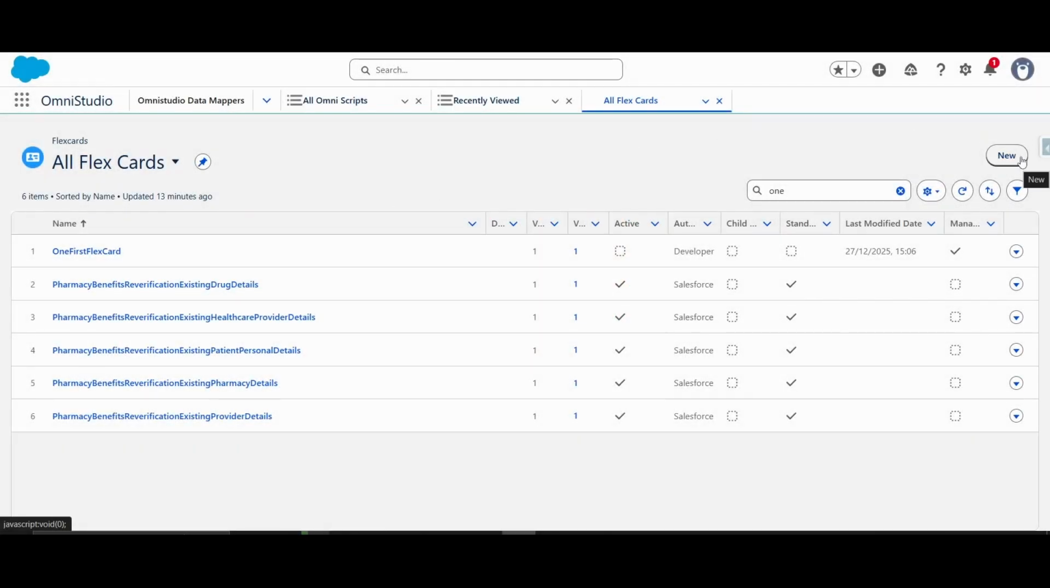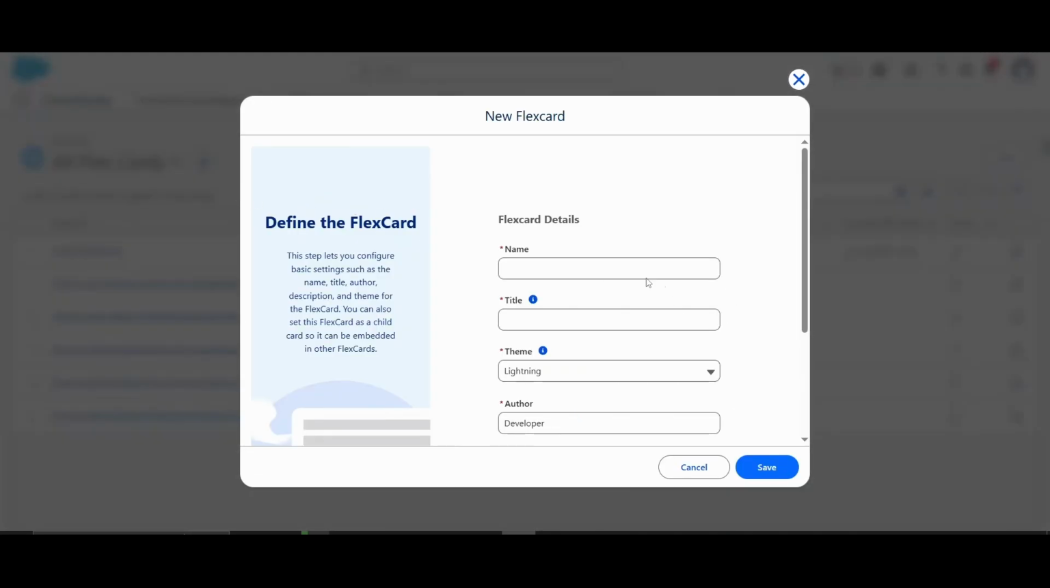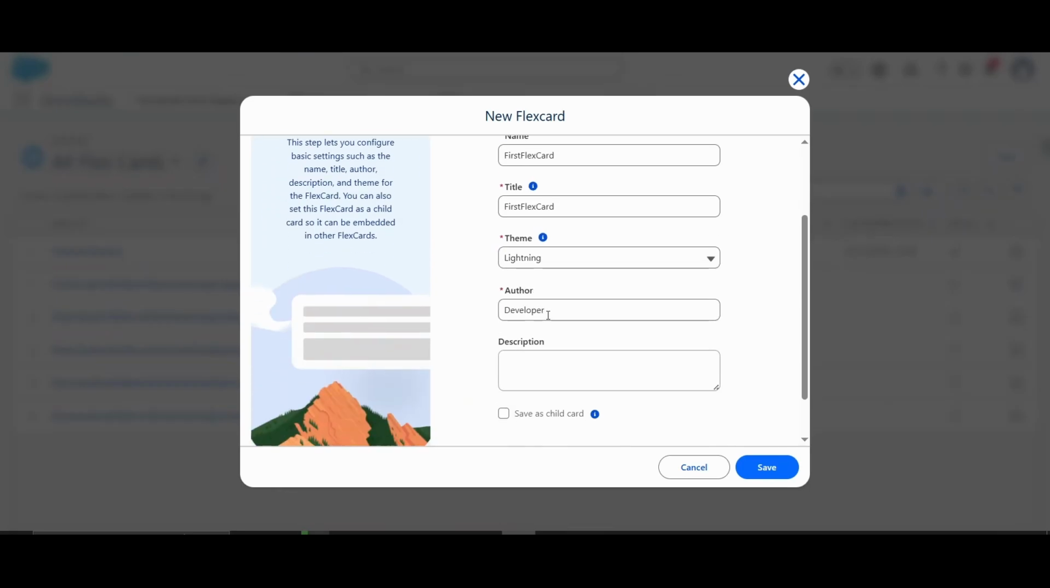Let's create a new Flexcard. So to create a Flexcard, we have to click this new button and give the name here. First Flexcard. In Flexcard, they provide us two themes, Newport and Lightning. It's a little bit different. Lightning is more like the Salesforce theme, and Newport is a little bit different from the Lightning. Then author name. Here you can give your name or anything you want.